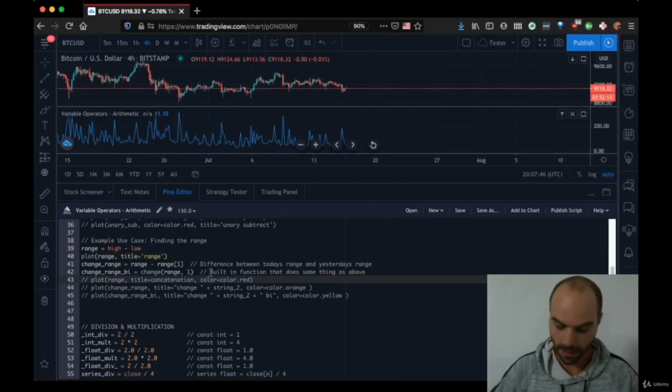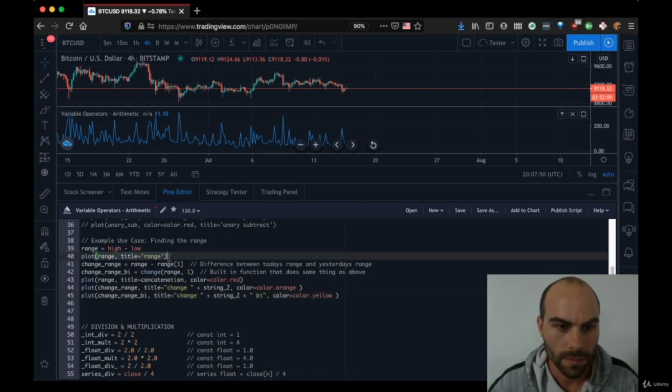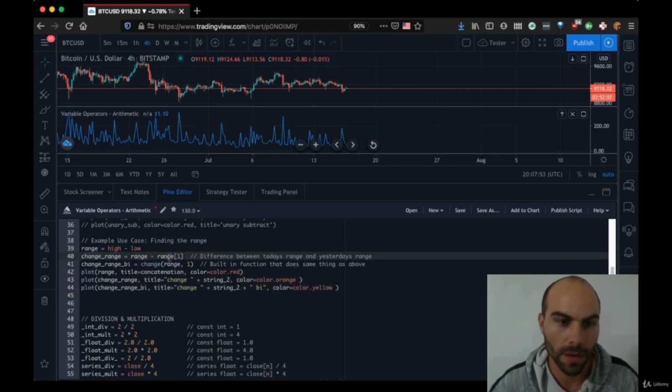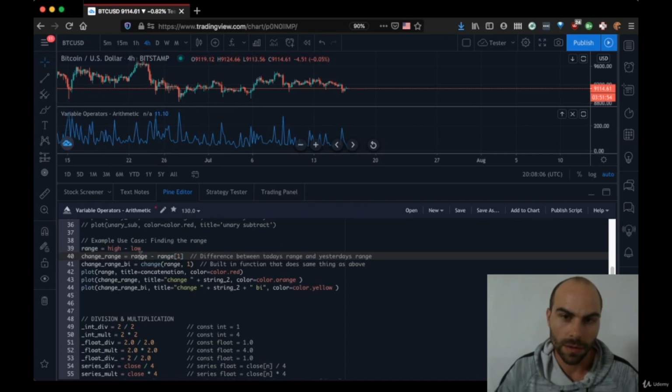And actually I did it down here too. And I also, for some extra functionality, added the change. So I'm taking the range from yesterday and subtracting that from the range of today. And this does it all the way across all the ranges. So it'll always be today's range subtracted from yesterday's range. And that's the change in range.